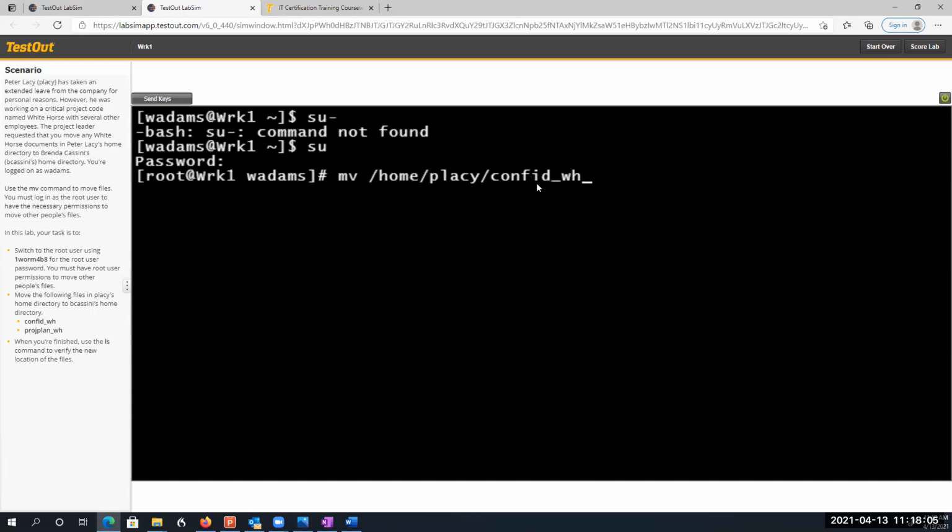And the only reason I know this is because when it comes to the user files, they're always going to be in the home directory. And then P. Lacey is the user. So home, P. Lacey, and then here's the file that we're looking at.